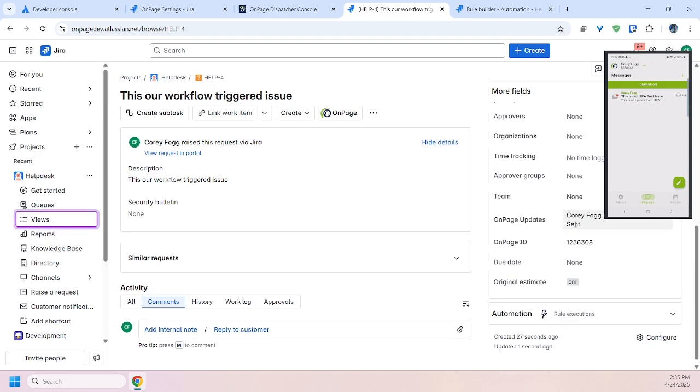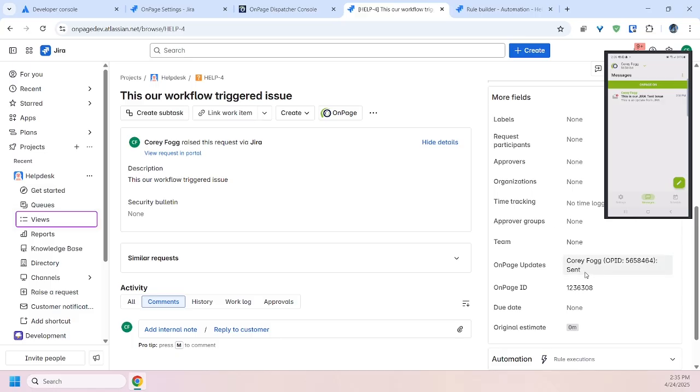There we go. We can see the sent message there. It's a little bit cut off from my phone, but there you go. So it's been sent to my phone, and in just a few moments, I'll get the on-page alert for it. There it goes. This is our workflow triggered issue. It's popped up, has a link just like the other one, so I can open this in Jira if I want to. And same exact thing, I can add comments, and they will go right back to Jira as well.